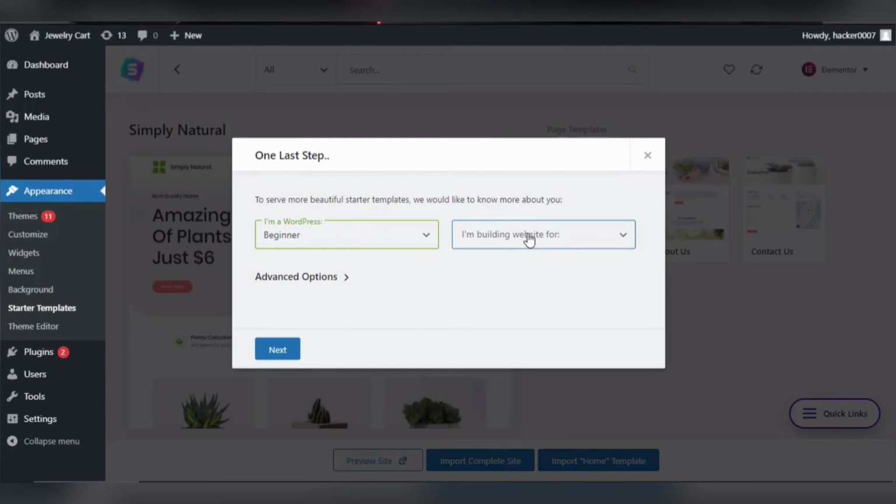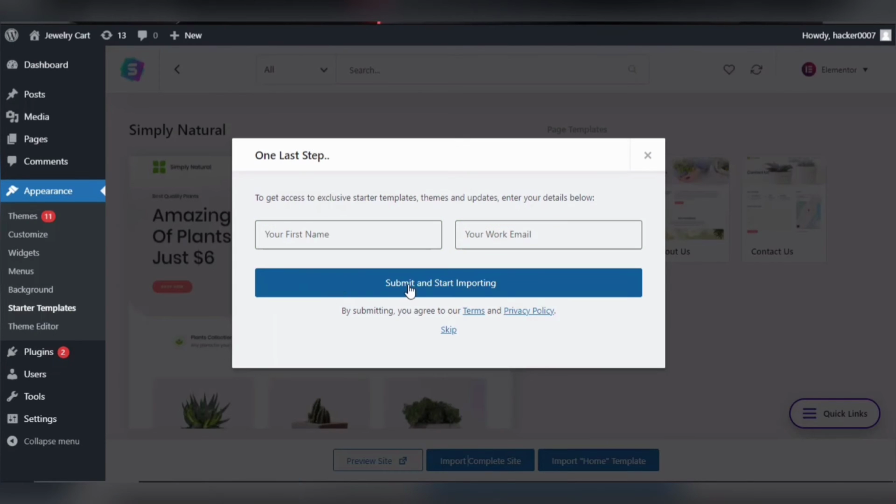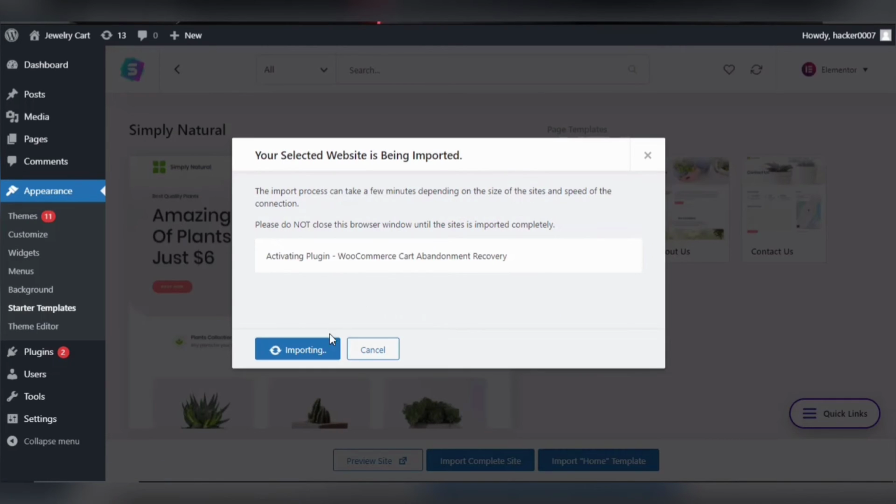So this will basically import the entire plugins and all of that. So click on I'm a beginner, and you're creating this for yourself, or you could be doing this for your client, and so on. So you could also add your name and email. However, you could also skip this option. So let's click on skip, and the importing process has begun.